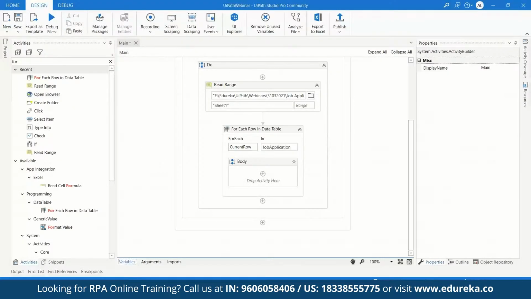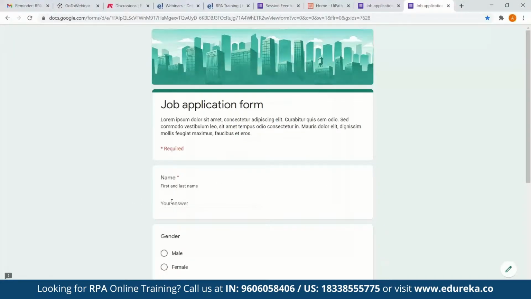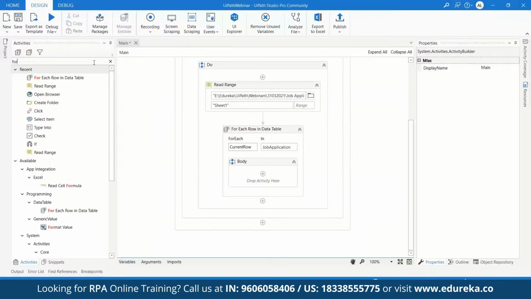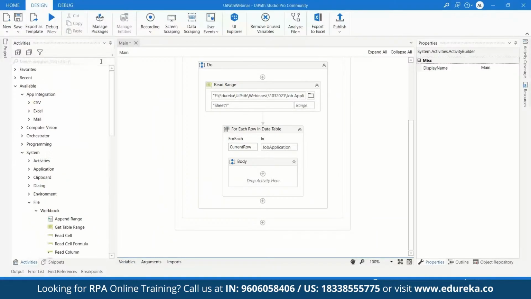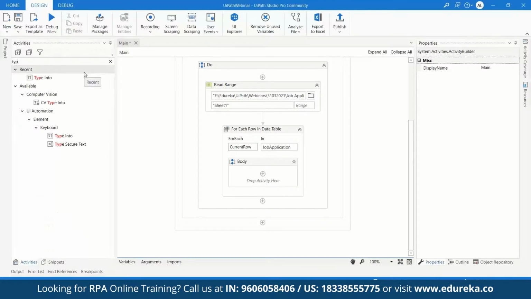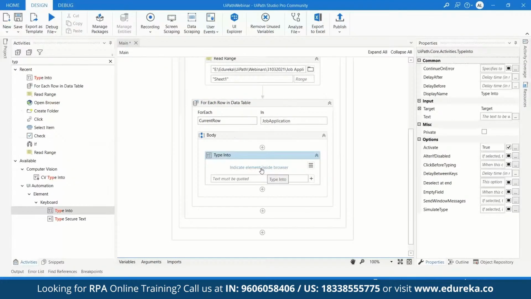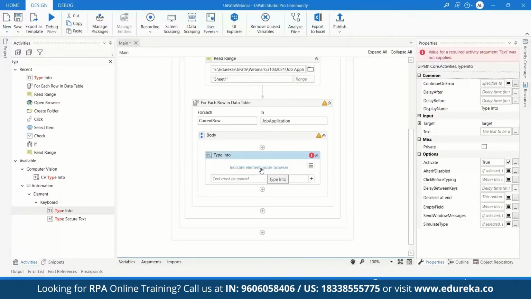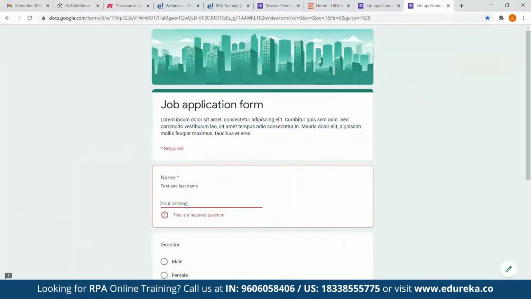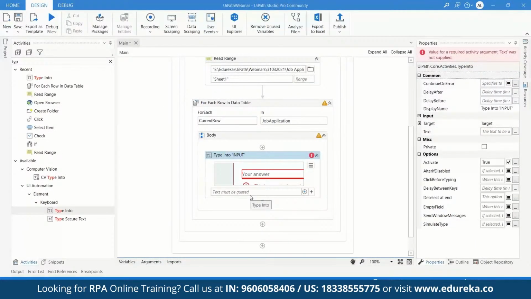I would like to enter that data here, right? Entering means typing something into it. So this is the text field and I would like to type something onto it. To type something onto your UI, you have an activity called Type Into. Just search with TYPE, and then you'll have the Type Into activity. Just drag and drop this activity and indicate an element on the screen where you would like to type. Click on this, go to your target and click on it.